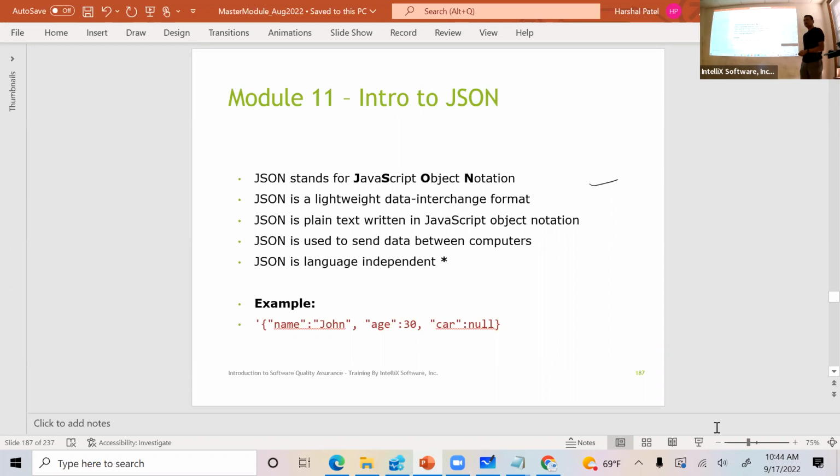If you have to write this in XML, how would you write it? You would have a name starting tag, then a closing tag, and the value would be John. So that's how you write it in XML. But JSON does not have tags. Everything is in double quotation marks. It is plain text.